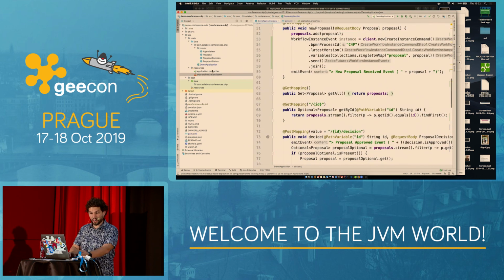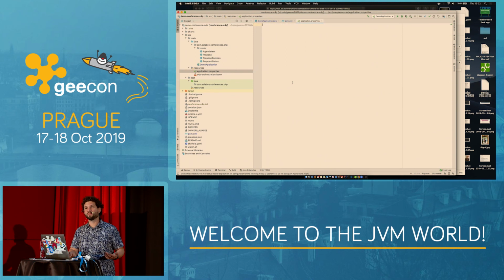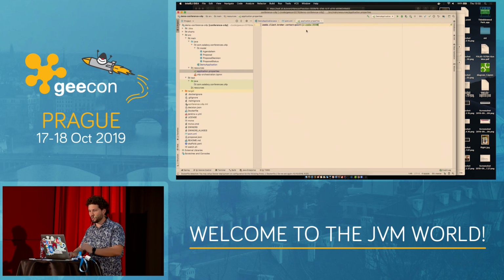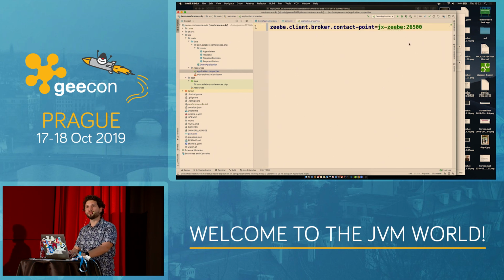And the last thing that I need to do, because I'm running this in a cluster, is configure my application to know where the cluster is running inside the Kubernetes cluster, right? So what I have here is just a property, basically saying, okay, there is a service in Kubernetes that is called JXCV, in this case, and it's on that port.